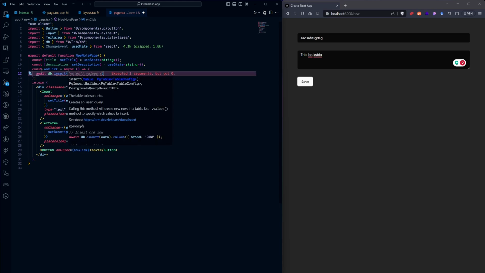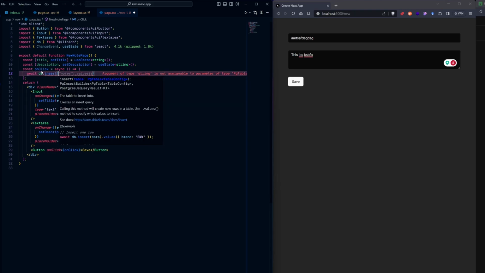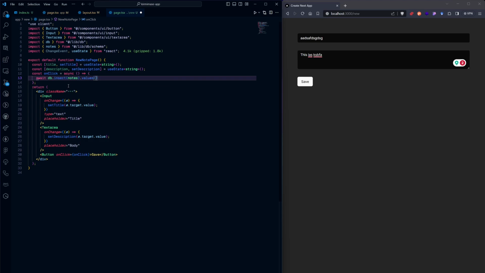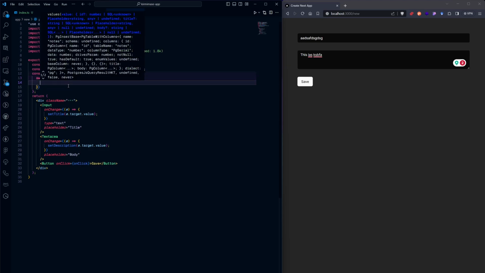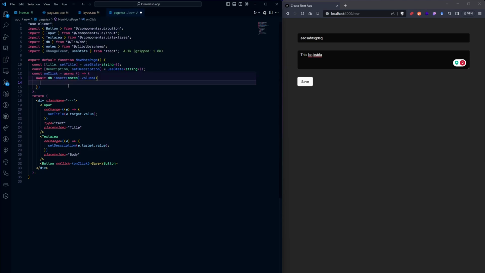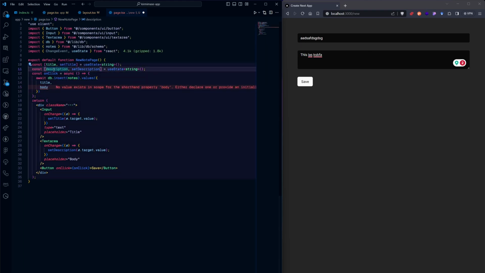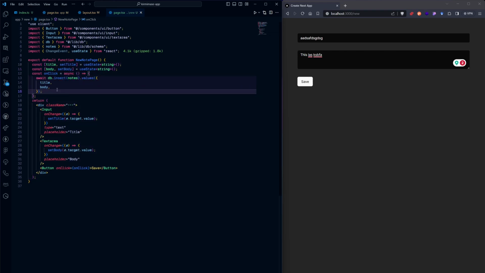Takes in like, I believe it's a string. Nope. To import notes. Yeah, all right, values. We're gonna give it an object. So the ID is gonna be auto generated. So all we have to do right now is just title and the body. And I don't know why I call this state description. Let's change it to body. Same right here. Set body. All right, so now we're ready to insert data.